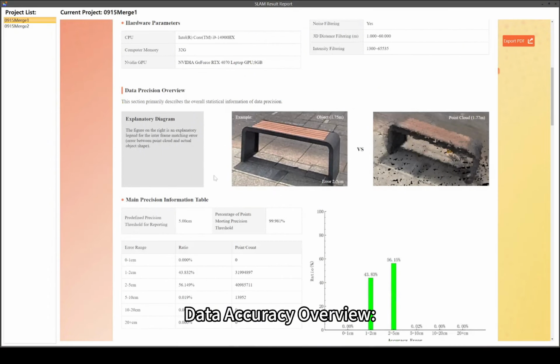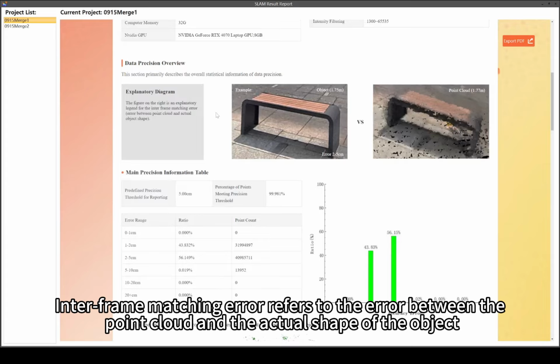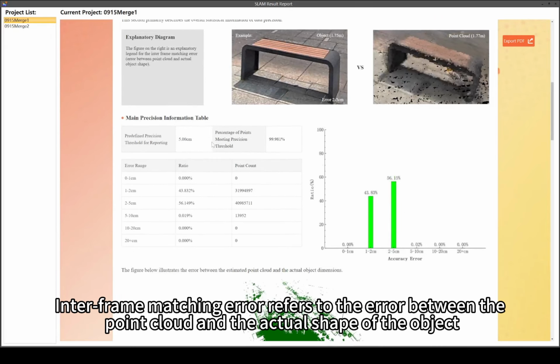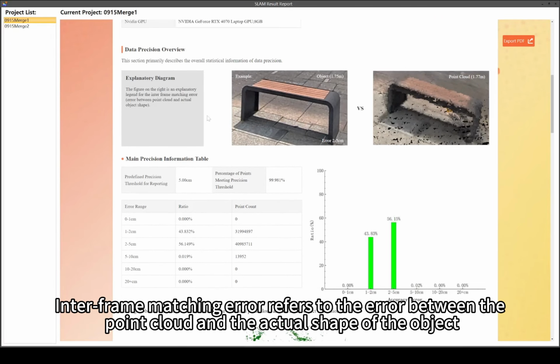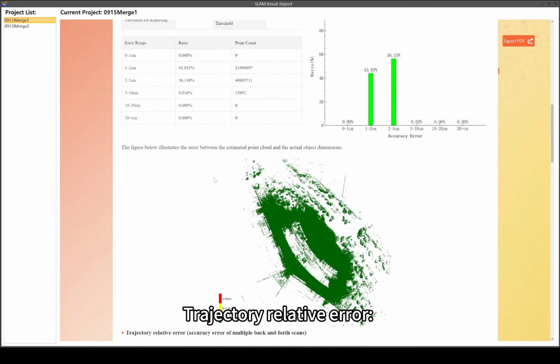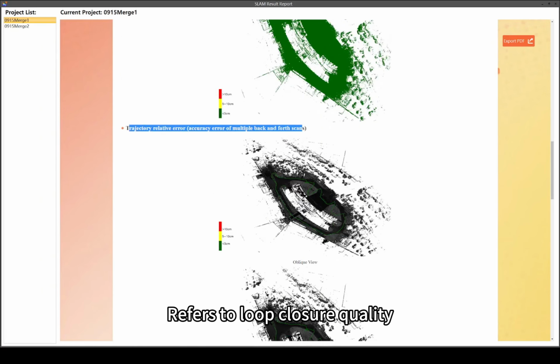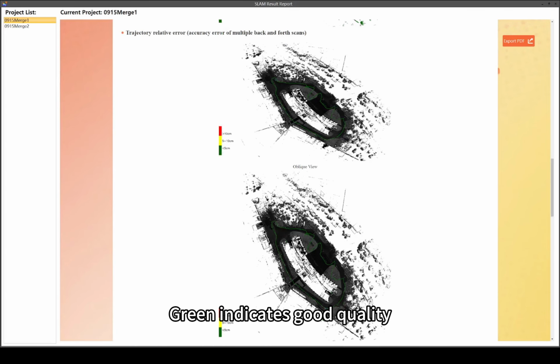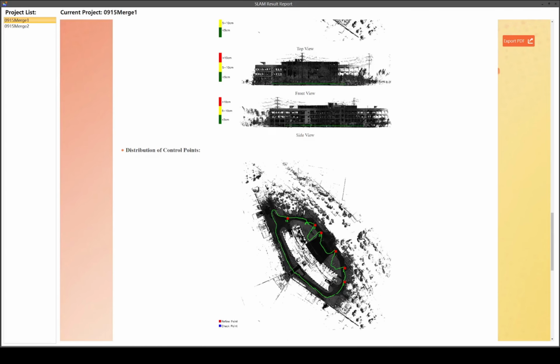Data accuracy overview. Explanation of data accuracy. Interframe matching error refers to the error between the point cloud and the actual shape of the object. Trajectory relative error refers to loop closure quality. Green indicates good quality, and red indicates poor quality.